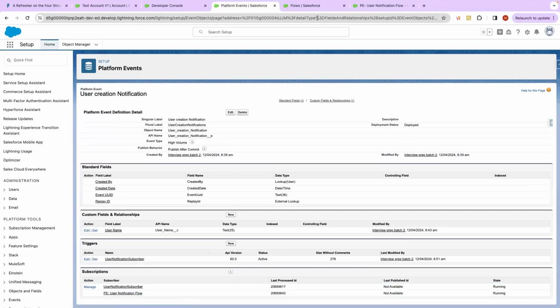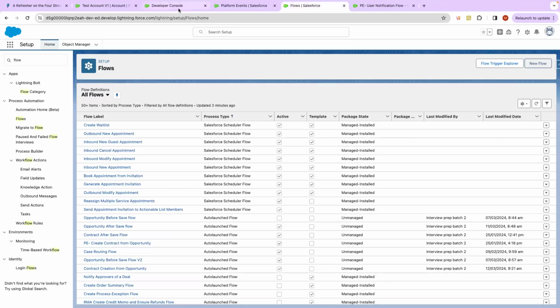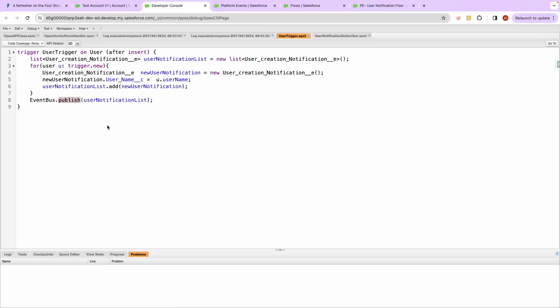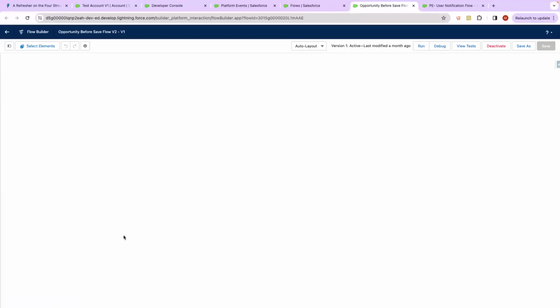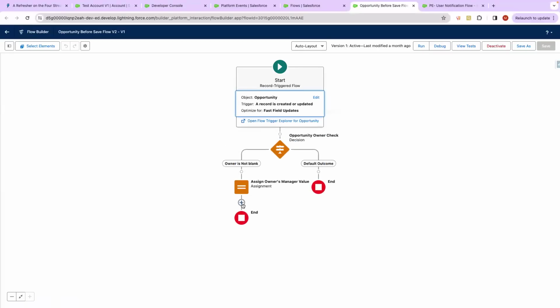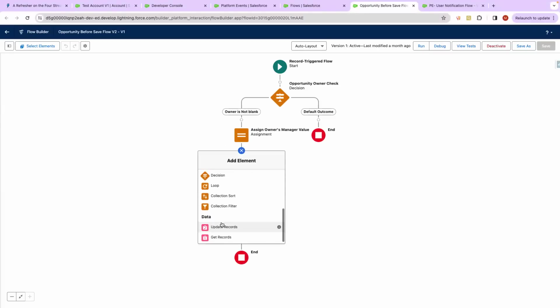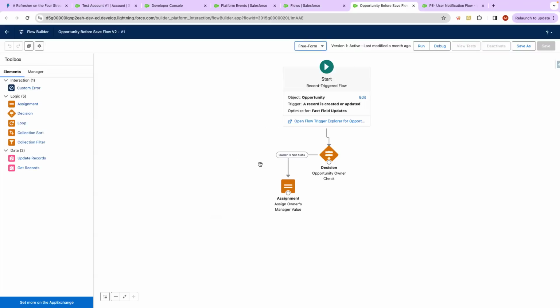Let's say you want to publish this platform event. We have currently published it via this trigger only, right? We want to publish it via another flow as well. So let's say we have an opportunity before save flow, and from here also I want to publish this platform event. Then how can I do that? Simple. We will go here and we will go here and we will not create record option.